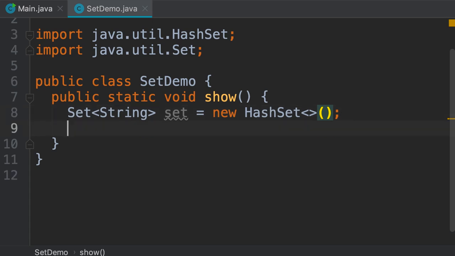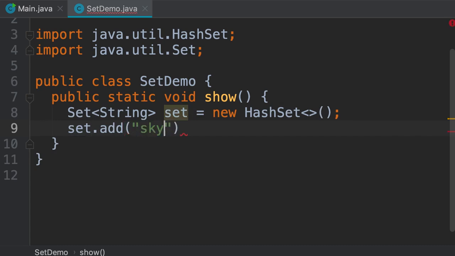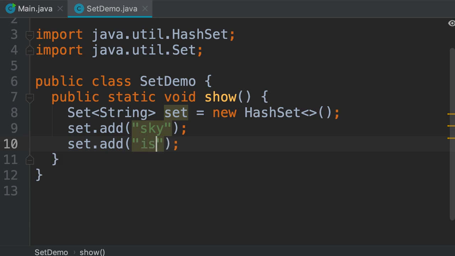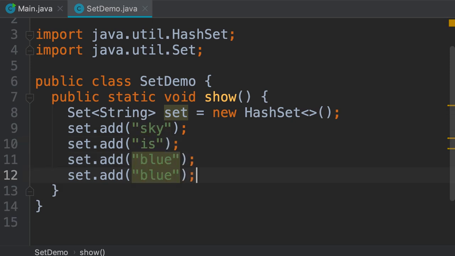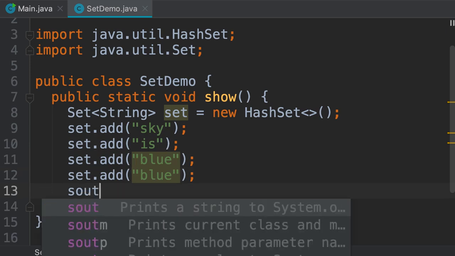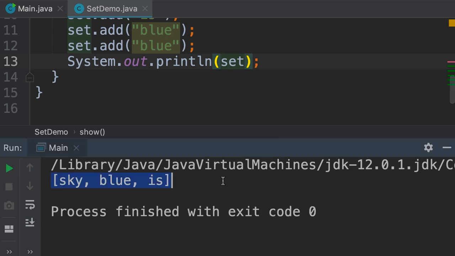Now we can add a few items to this set. So set.add, I'm going to add sky, then is blue. Now I want to duplicate this line so we have two blues. Let's see what happens when we print the set. The duplicate is gone. But look at the order of items. We have sky, blue, is.